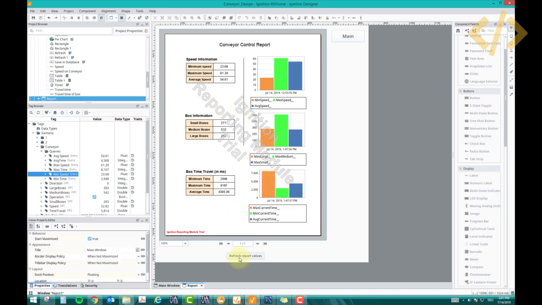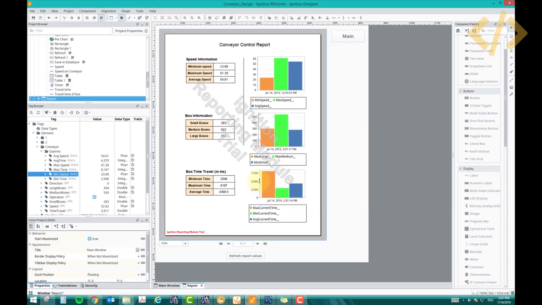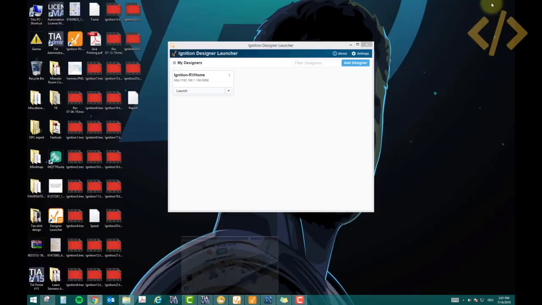And I have a button here, refresh report view. If I click refresh, it will automatically take the current values. And if you want to print it out, just right click and say save as PDF. Then you can save it as PDF on the desktop. Let's say report, and I save it. So this will save this page as report.pdf on your desktop, which we can see.